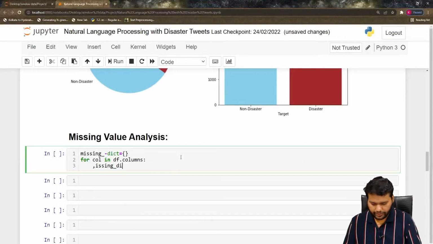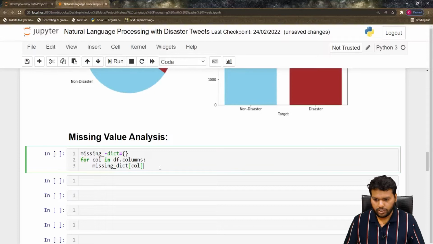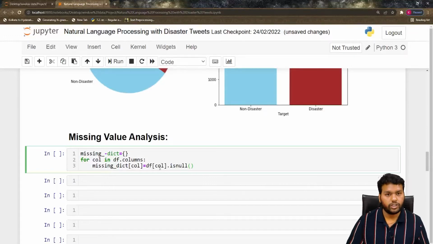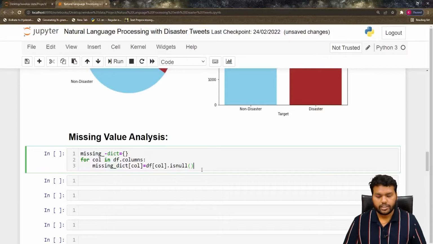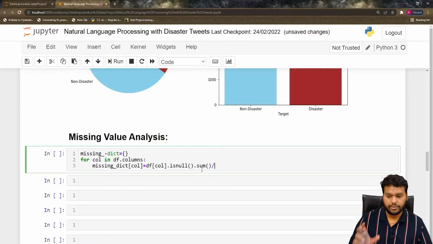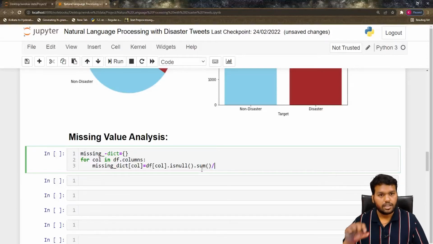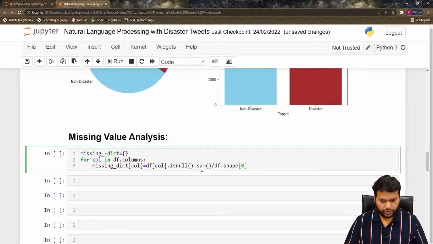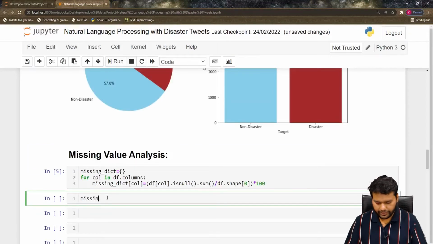missing dict column is equal to df column dot isnull. isnull will tell you how many values are missing, how many values are NaN in your data set. Then I get the sum, and I divide this number by the length of the data set, that is how many rows we have. How do we get the rows? df dot shape 0. And to get the percentage I multiply by 100. So let's check what the missing dict looks like.